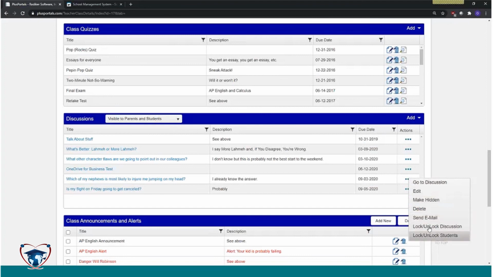And then finally, I have these two options. I can lock and unlock the discussion. That's different than making it hidden, because making it hidden, no one sees it. Locking and unlocking, if I were to lock it, they'd still see it, but they wouldn't be able to make any contributions. But I can also lock and unlock individual students.